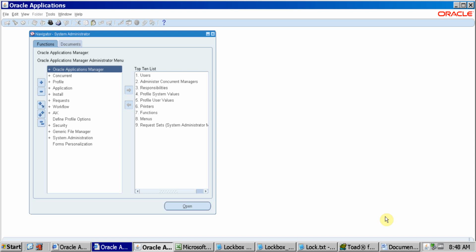because sometimes data is stuck in the interface table, so you can check what the interface tables are and what records we have to update, check, and verify. So this I'm going to discuss, and I hope you like my Lockbox video which I already uploaded.